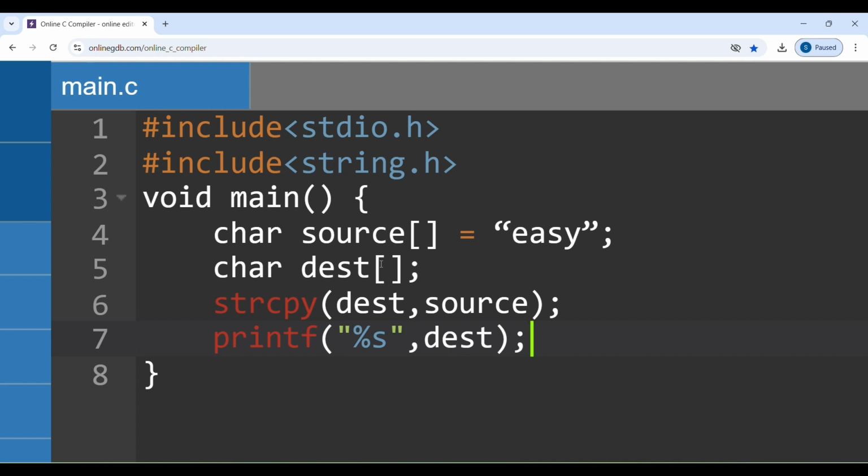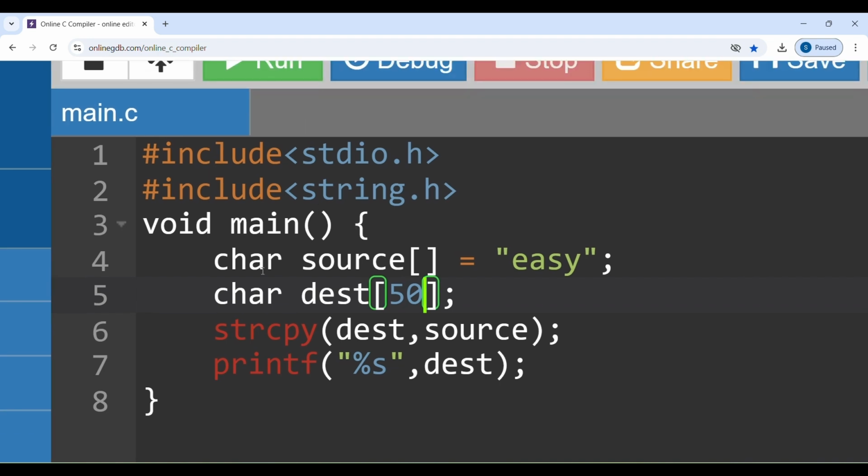Now see, we have the source which has the value easy, and we have destination with no value assigned to it, and we have the strcpy function in which dest and source are present. Now the value of source will be copied to the destination, and now we are printing dest, right?